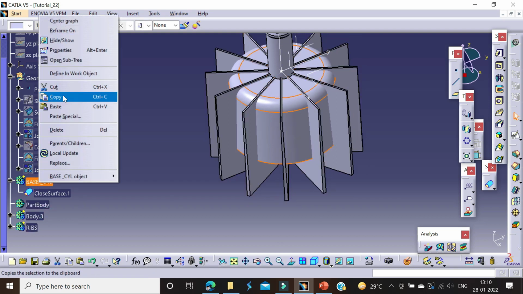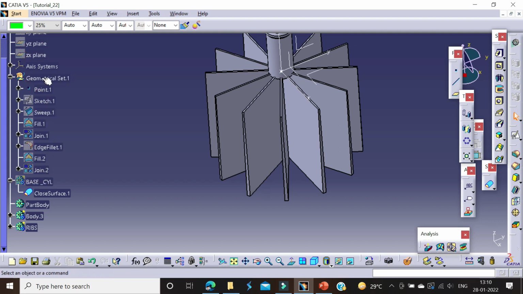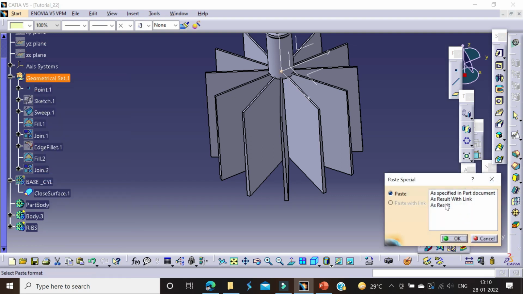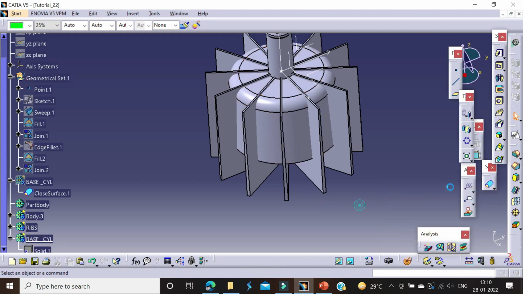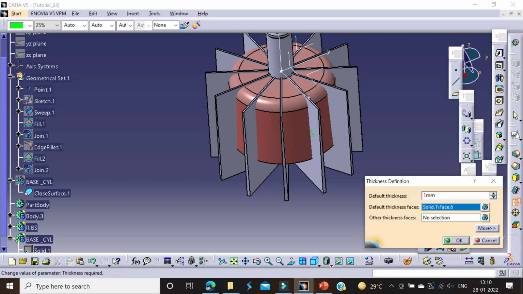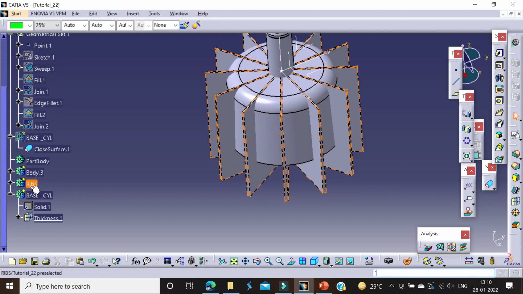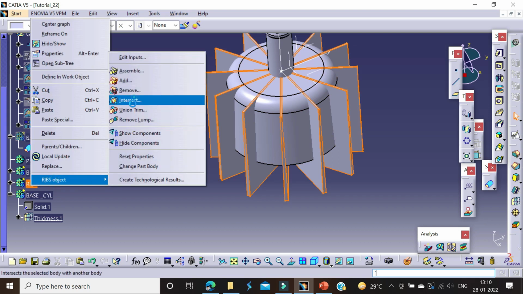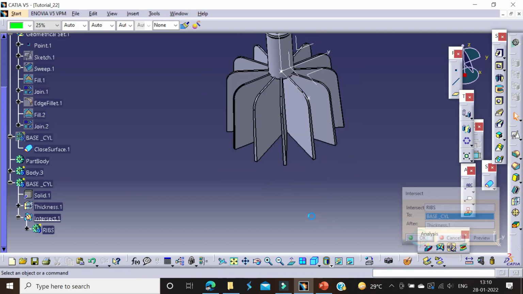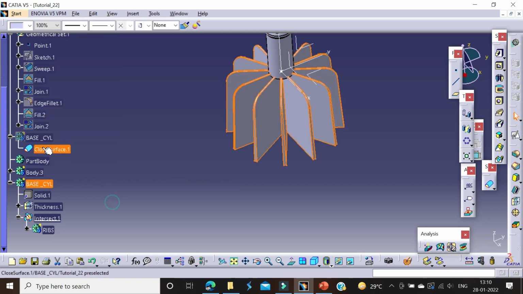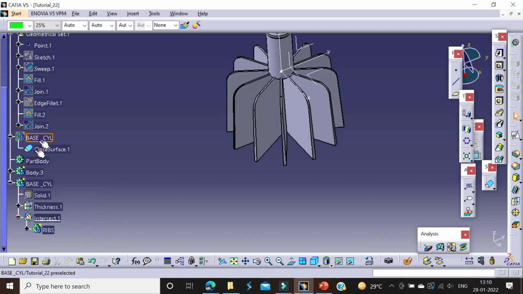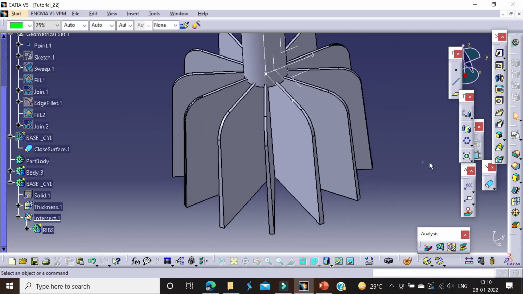So again we'll take a reference. We'll take a reference of the base cylinder, paste special as a result with link, and we'll add the wall thickness 2.2 mm here, and after then intersection with respect to the cylinder. So these internal ribs or external ribs are completed by using the base cylinder.